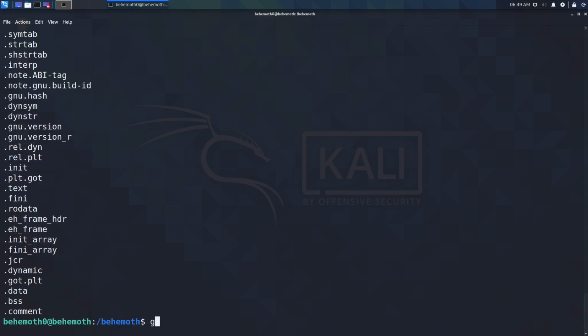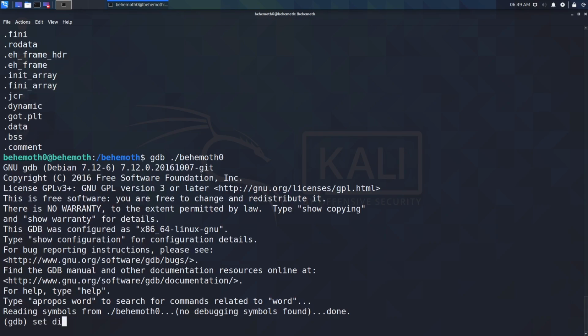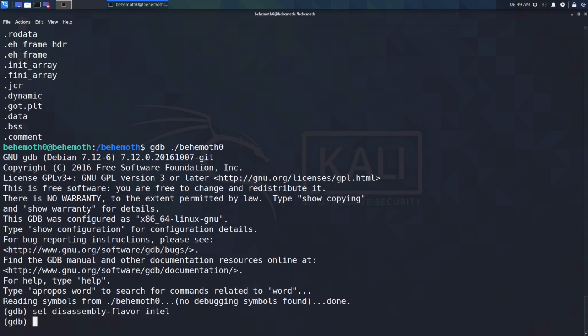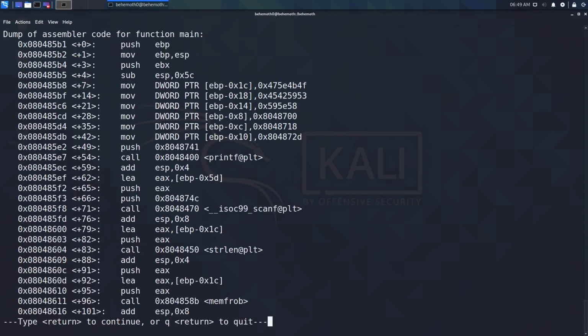As with all Narnia challenges, we open behemoth0 in GDB. Then I set the disassembly flavor to Intel due to personal preference. Finally, we disassemble the main function by executing disassemble main. At main+54, we can see the call to printf, which is used to display the password message. Then at main+71, the call to scanf, which reads the user input.